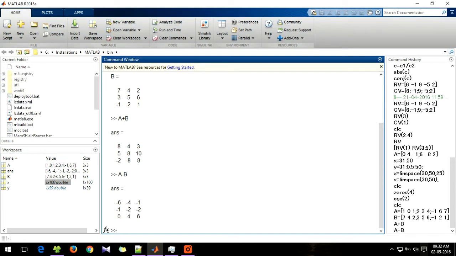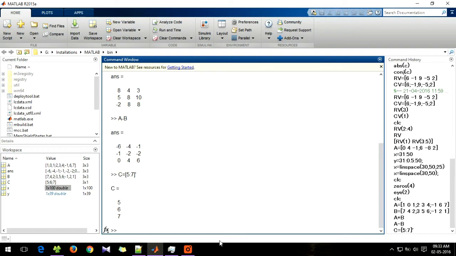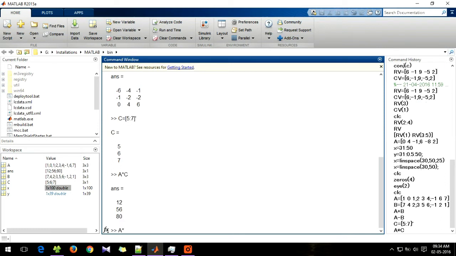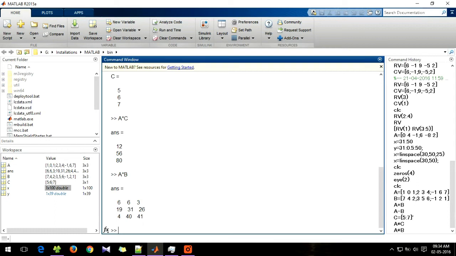Next, matrix multiplication. For this, let's take a column vector C. Look at this new way of defining column vectors. Define a row vector and then put an apostrophe for transposing it. Okay, so A into C. Here the number of columns of the first matrix A must be equal to the number of rows of the second matrix. Matrix division A by B.